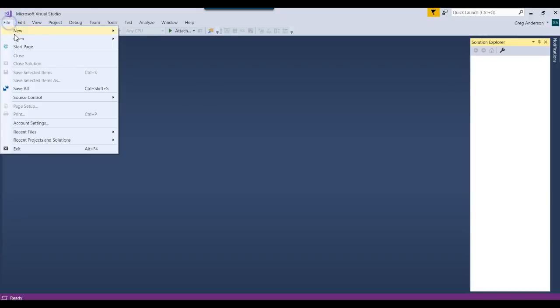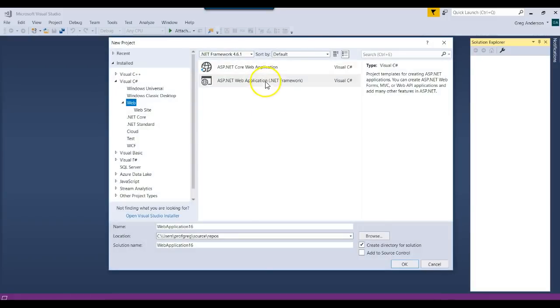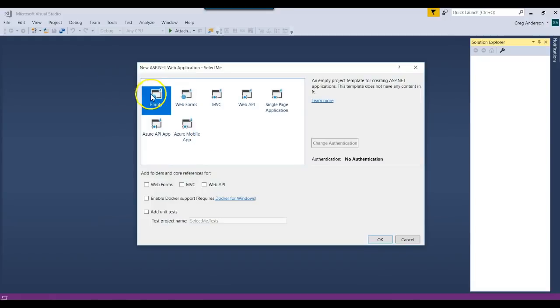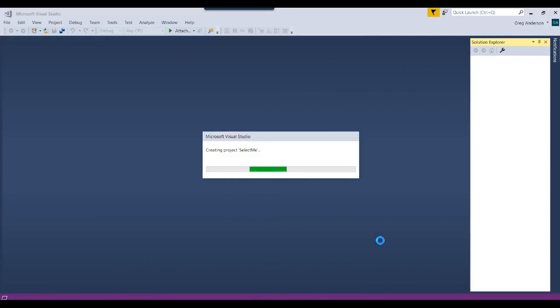Let's learn how to work with JavaScript and select statements. Let's go ahead and create a brand new project, File, New Project, and we're going to choose an ASP.NET web application, and we're going to call this project Select Me, and click OK, and then we'll make sure it's an empty project, click OK, and it's going to generate that project.